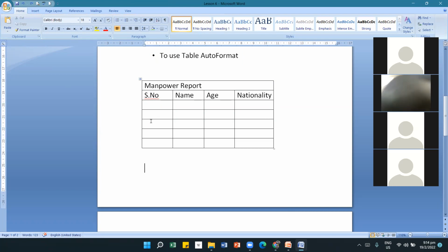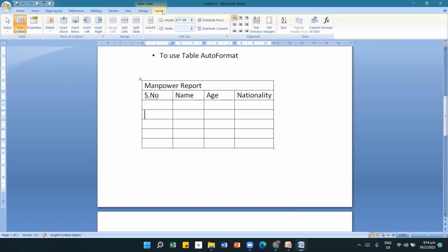Yes, you have the table, but now you cannot find this tab. That's the reason I told you to follow very carefully. You need to click anywhere inside the table. You click inside, and you see these two new tabs. So go to the layout. Click on the layout.